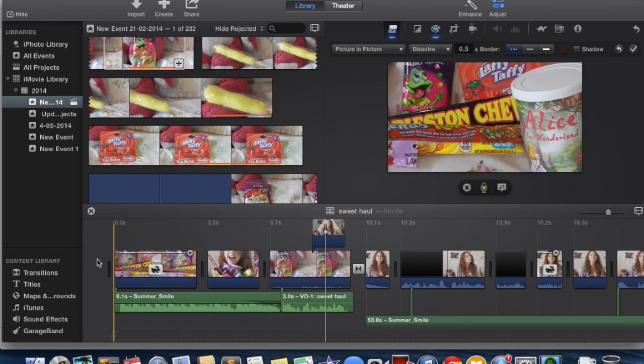So yep, I hope that this has helped you understand the basics of how to make a movie in iMovie, and now go off and make your movies and have fun.